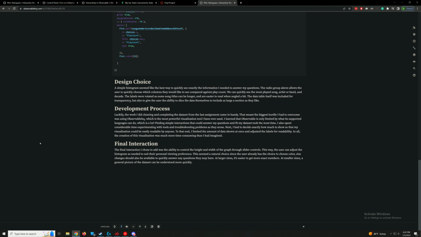I chose histogram because it's the fastest way to quickly answer questions of which song was played most, which artist was played the most, and which decade. Those are the questions I had. From the previous assignment, there was a lot of data cleaning and learning Observable HQ, which was the most difficult part of this for me.